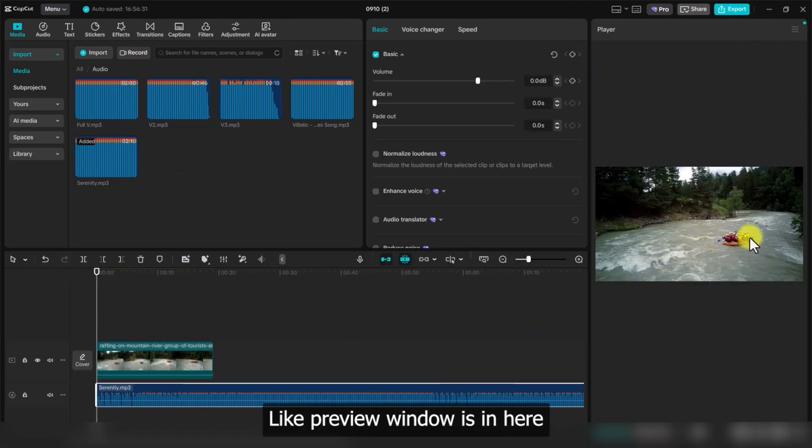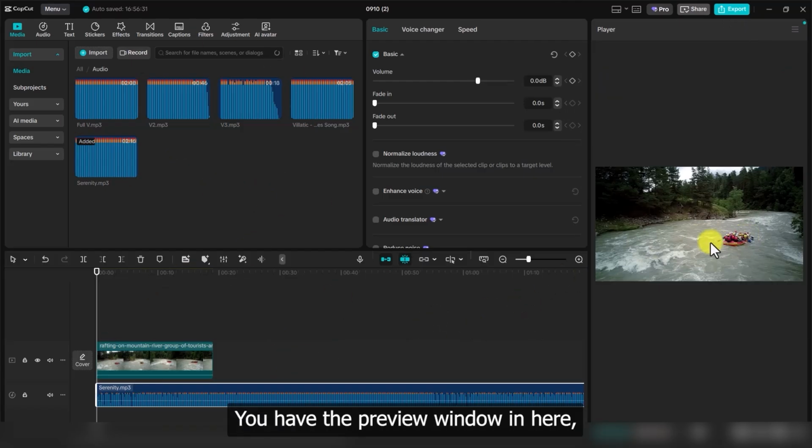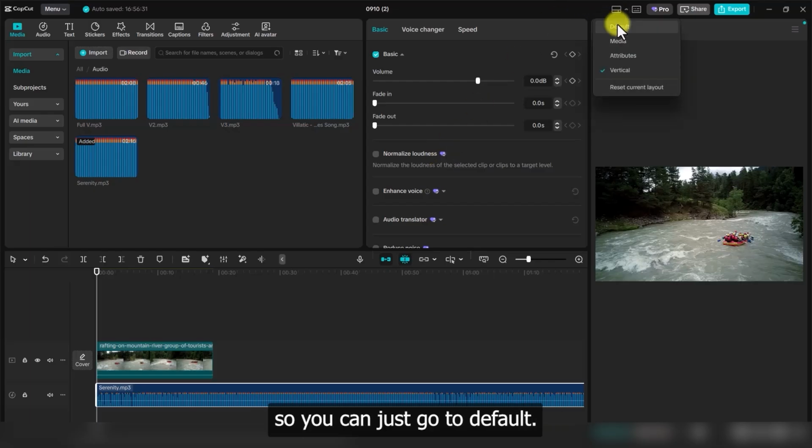But if you go with default or vertical, you have this in here. Like preview window is in here, and the timeline is here, and here is the media folders. With vertical layout, you have the preview window in here, timeline in here, and media in here. And here is the keyframe window. If you prefer a larger preview window, you can resize it to your liking. You can also move the timeline, tool panel, and other sections for better accessibility. But as we are working on default, you can just go to default.